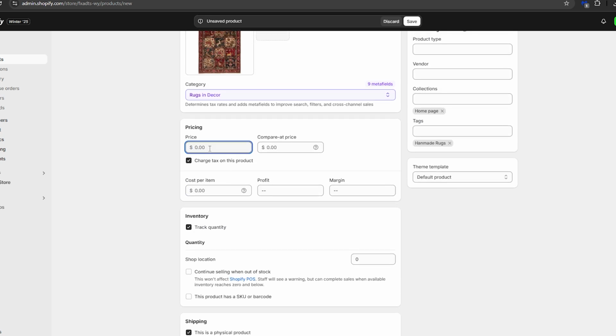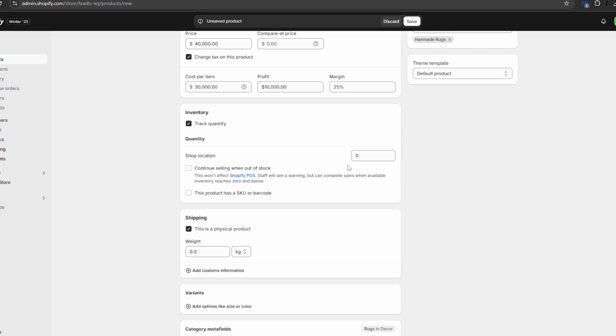Now for the pricing section, let's say that we are going to charge 40,000 pesos for this, and the cost per item is going to be around 30,000 pesos. This is going to leave us with a 10,000 pesos profit at a 25% margin of profit.